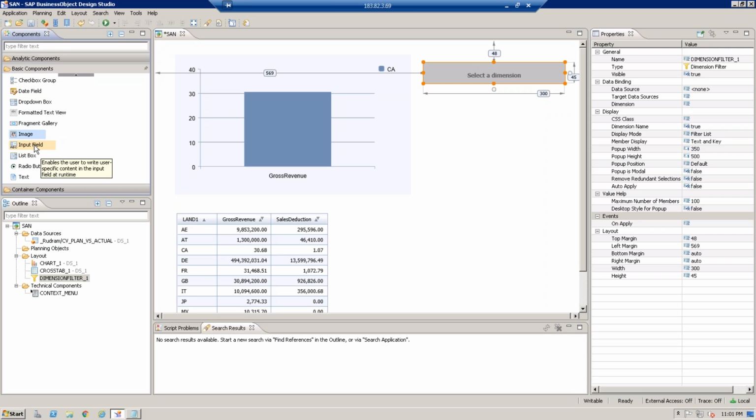Then the input field, when you want the user to enter some text. Generally here we have something called bookmarking or the fragment gallery. The fragment gallery I will not cover right now, it's a complex component. It takes a snapshot of your current report. So when you want to save that, the input field comes in handy.